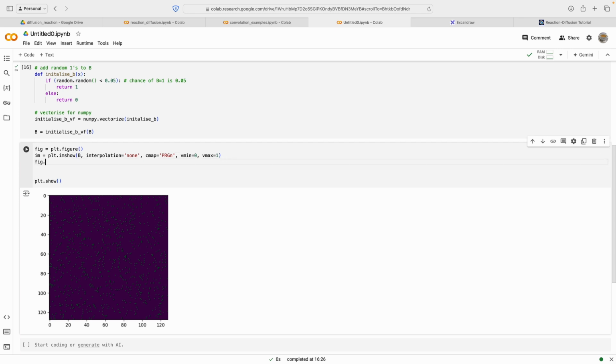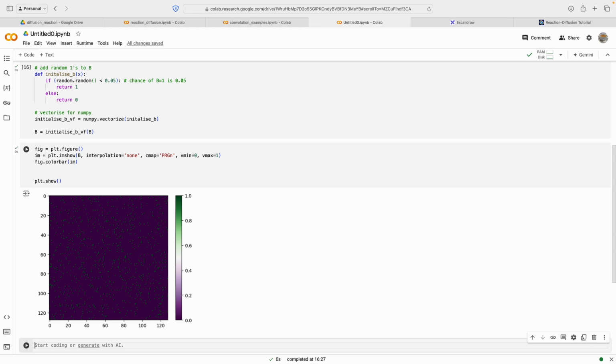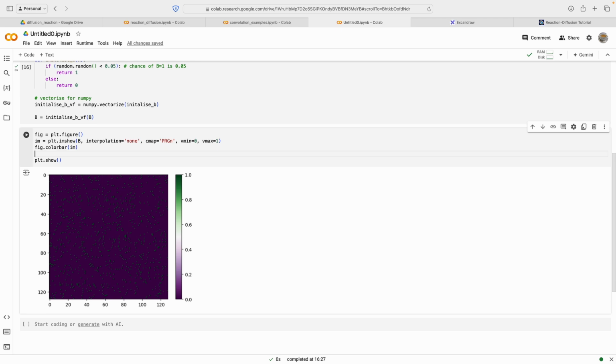So fig.colorbar, is that American spelling again? Colorbar, and that's based on the image. There you go. So the greens, which are harder to see now, are values 1. The deep purples are value 0. And that will be useful for us later when we animate and see movement. So that's the initial state.